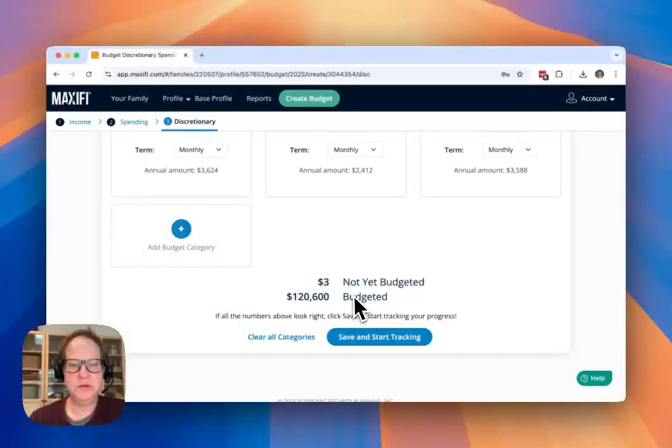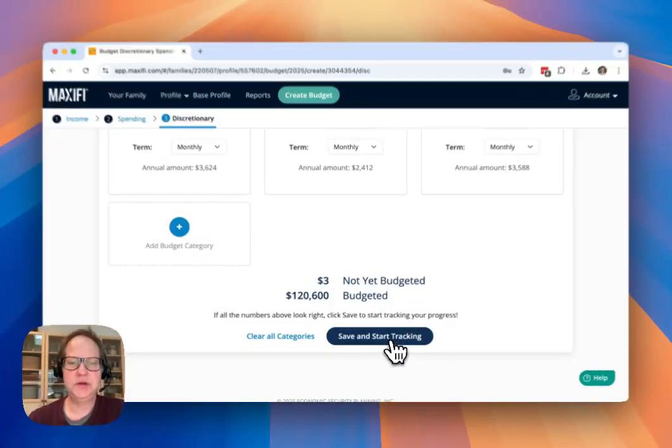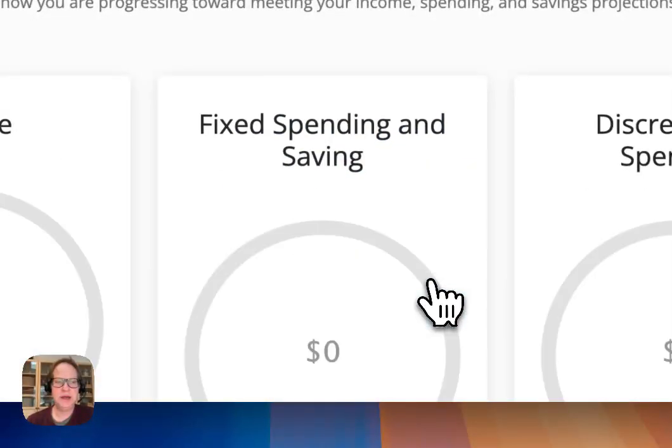And you can see here that we try to budget everything, but there might be a little bit left over. So in this case, $3 not yet budgeted. That's not a problem. You don't have to budget every dollar, just what you want to track. Anything that you don't budget, if you don't spend it, you're going to basically just save it by default. So it's really not a problem. Once you're comfortable with your budget, then you click the Save and Start Tracking button.